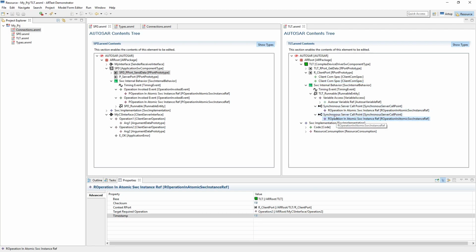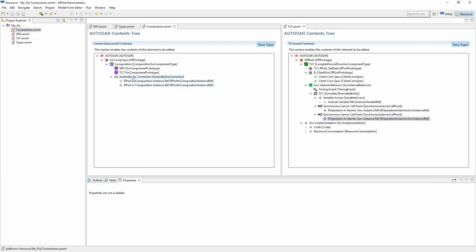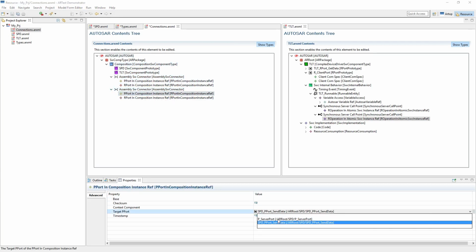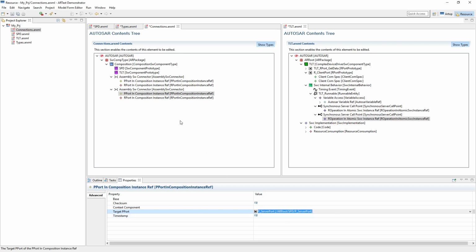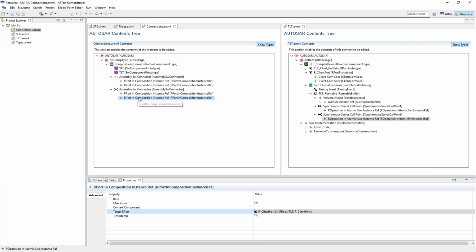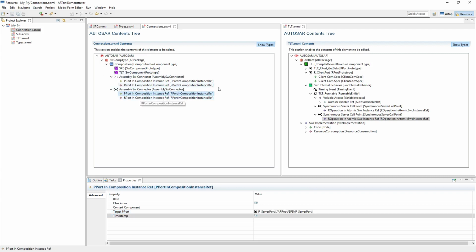Now, like we did for the sender receiver, I think one last step is to connect the ports. So we will go in connection and we will create an assembly connector. We will just copy this one. Because we are under the same composition, we do not need delegates. So we choose here the server port and the client port. So this assembly connector will connect our ports from our composition.